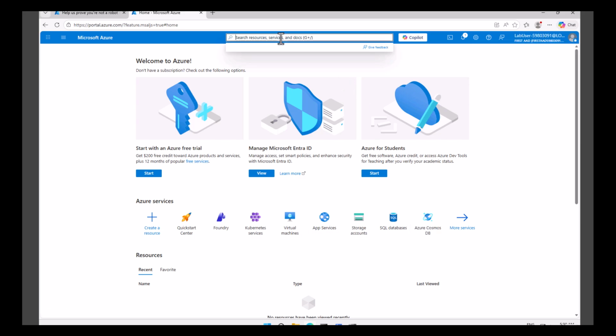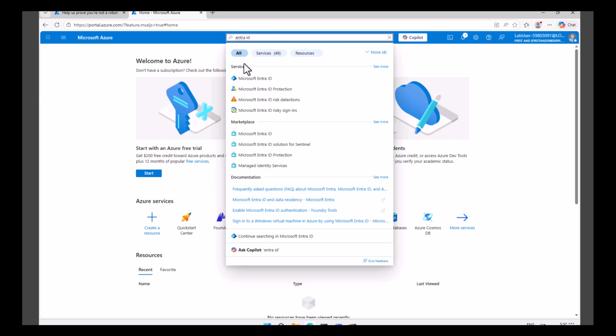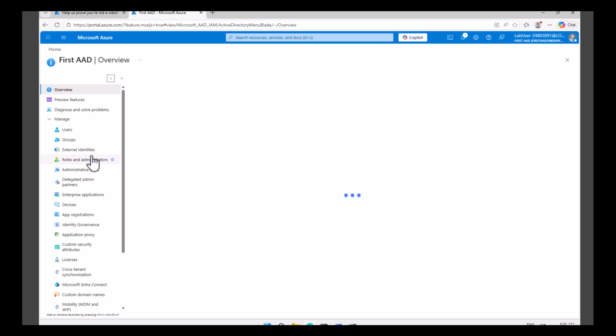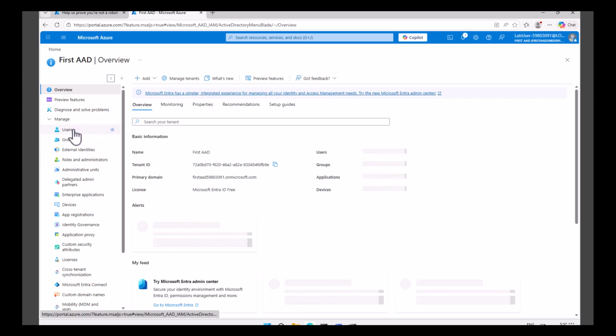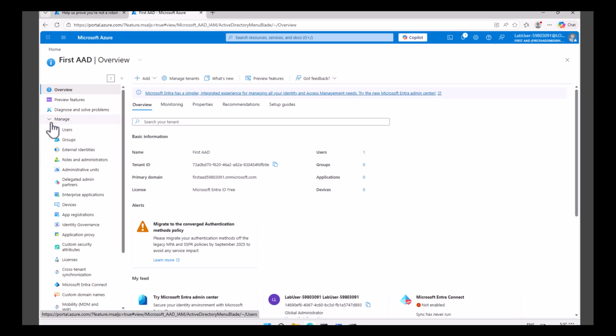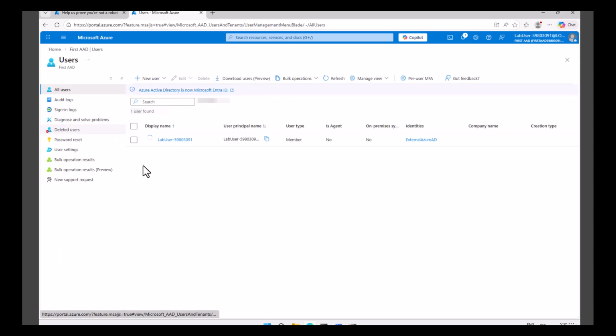Now I can search for my Entra ID here, and let me go to Entra ID. Here I have this manage blade. I can expand this and go to users. Currently, as I have created this tenant, I am the only part of it, but now let me create a new user.